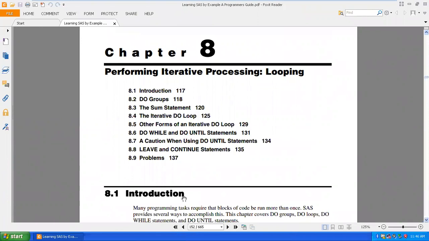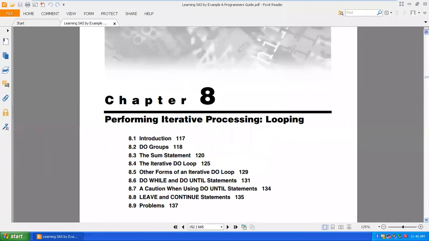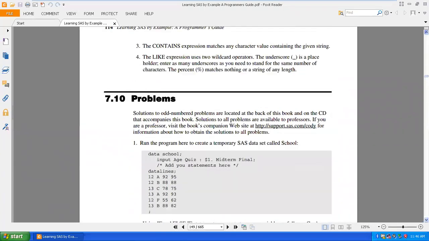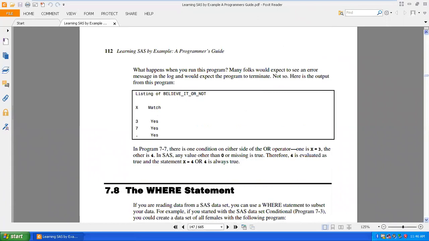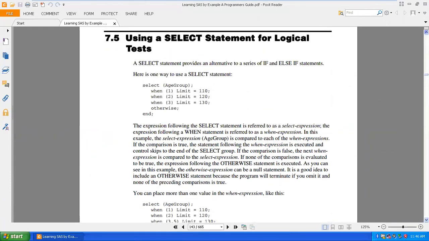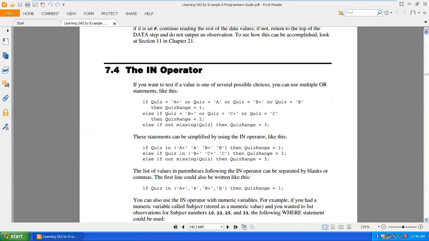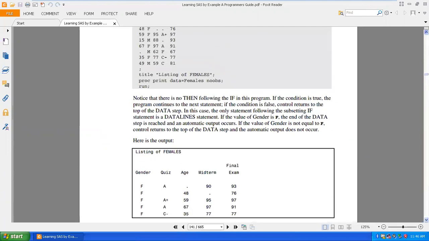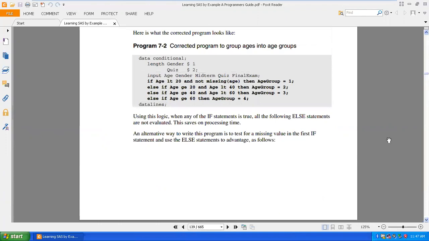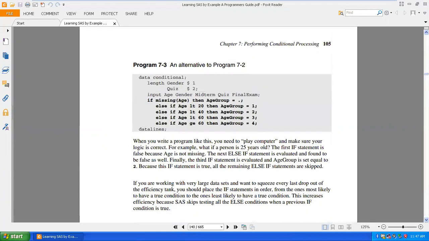Yeah. So for the seventh chapter, we have to go to page number 105. This is the alternative program 7.2. Go to page 107. Next, can you go down to the next page? This program, the alternative program.